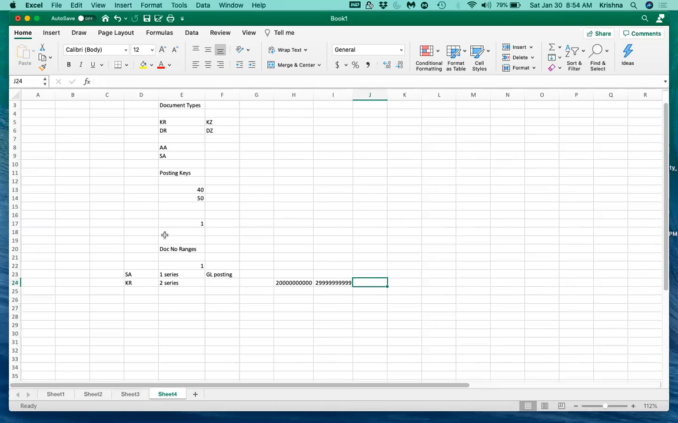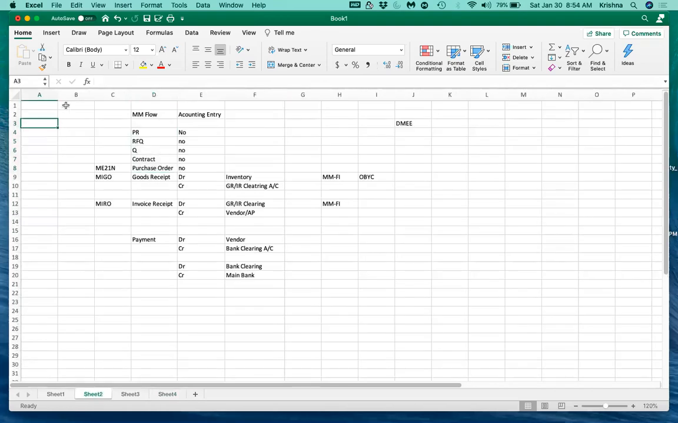Okay. And one more thing is here. This is all PO based. Whatever flow I have explained is PO based, for PO based invoices. That means all invoices are posted with reference to a PO.